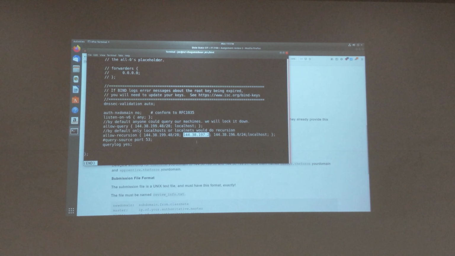Can you do that on both the master and the slave? Yep. Remember, on the slave, the only files we've ever edited are named.conf.options and named.conf.local.